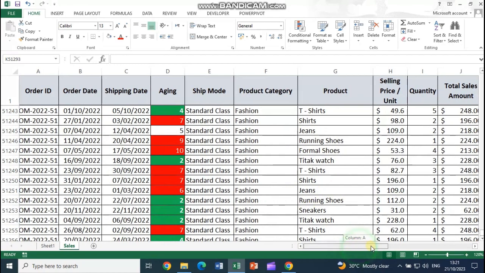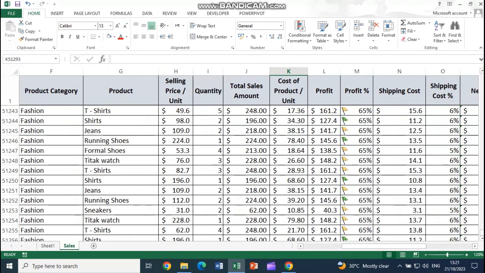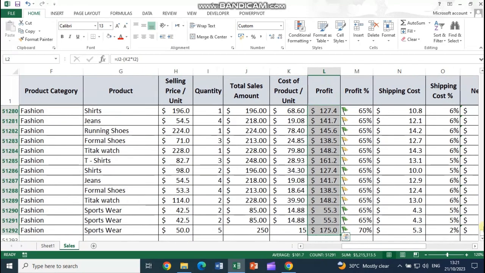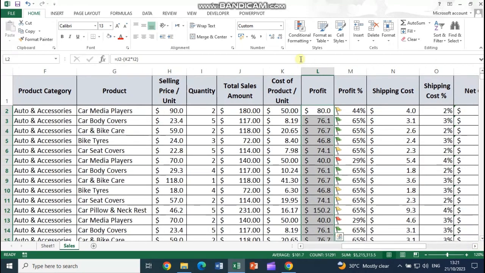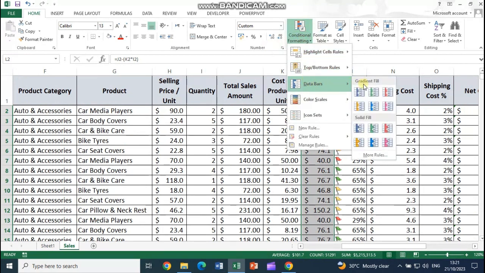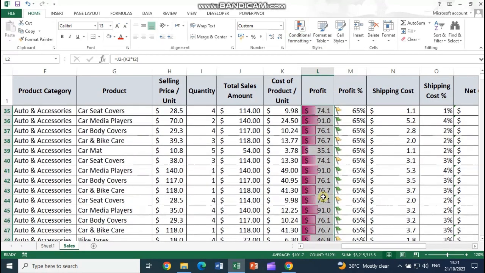Similarly, what we can also do is, let's say we want to see some kind of data bars in our profit. So if I press Control Shift and down arrow and select the whole row, and I go to conditional formatting, we have something called data bars. Data bars will give you some kind of an indication within the cell itself of where your data lies. So if you see here, it has made a data bar here.